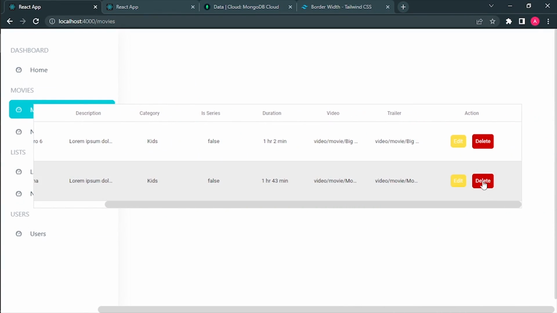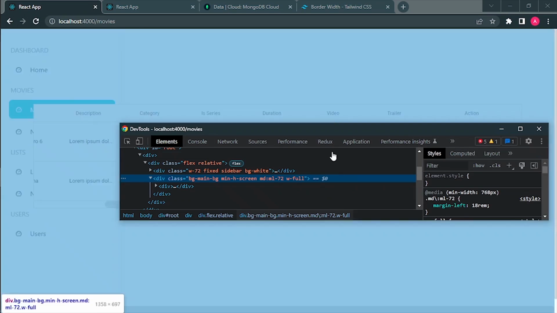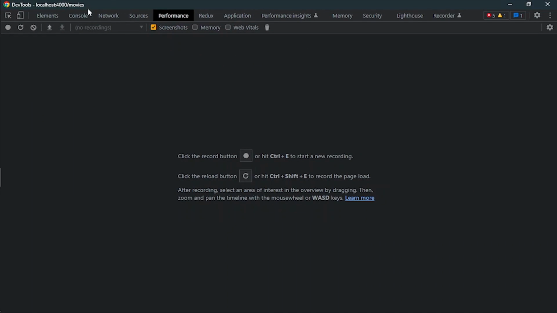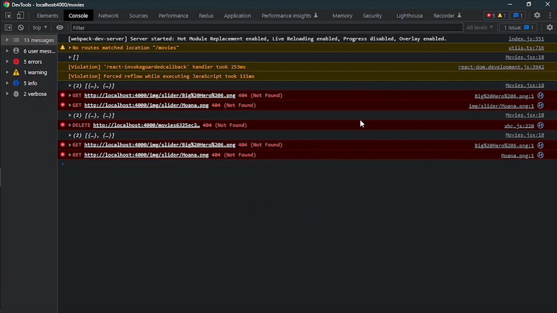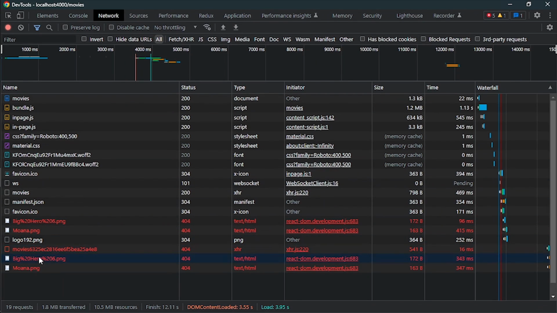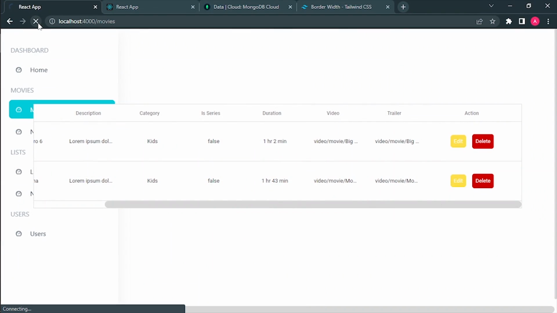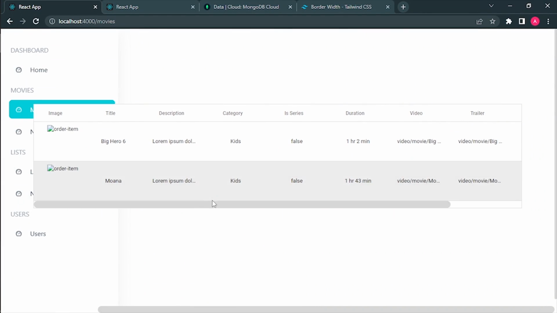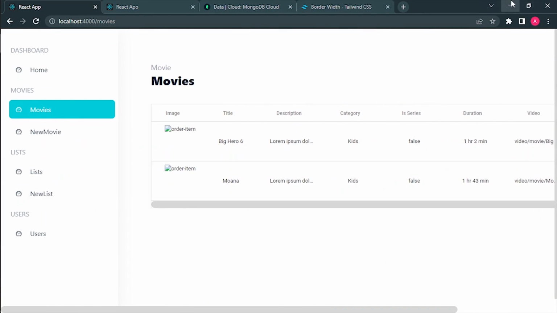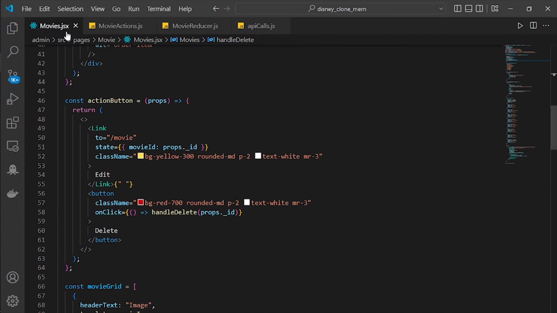Let's try to delete one of these, for example the Moana. We'll try to delete it, and in here our error is decreasing from 7 to 5, but in here we didn't get any error. What if I refresh? Is the movie already deleted? It's not. So it didn't work, but it didn't give us an error too.